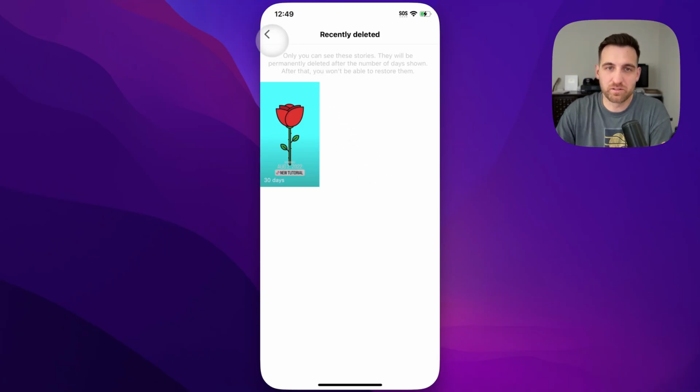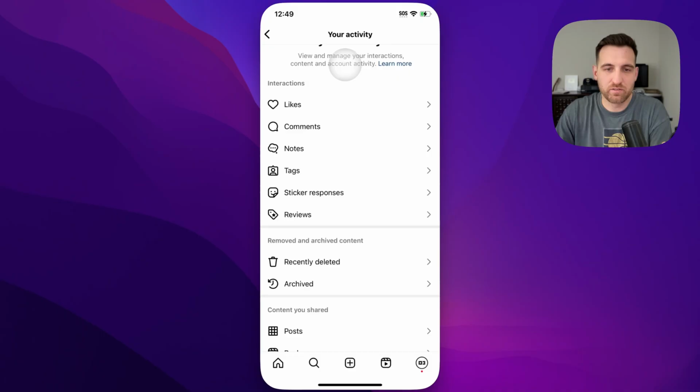And you should see it disappear from this section. If it doesn't, it might just take a couple minutes or something like that, and it'll disappear. That's how you can delete stories and permanently delete stories on Instagram.